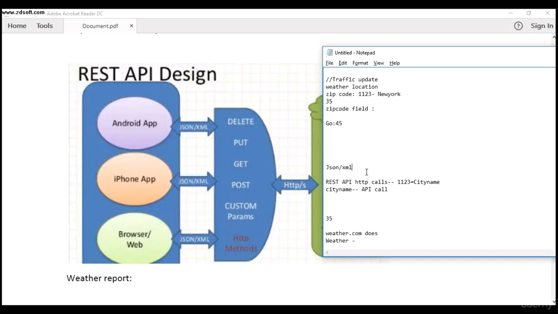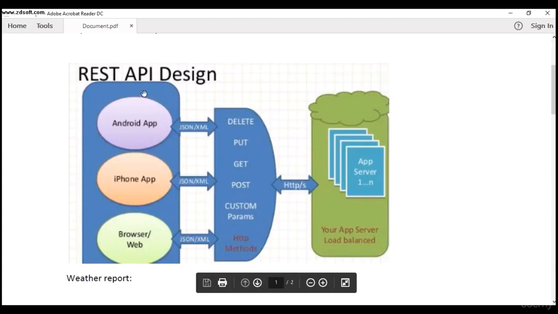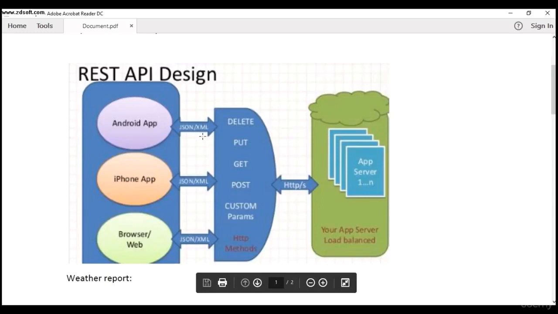This is how it happens at the backend. Now let's shift back to our architecture here. The reason I have given Android, iOS and browser is that it is independent of what platform you are building your application on. If you want something from a third party, and if they have exposed their REST API, you can simply ask in XML format or JSON format and you get a response from that third party.